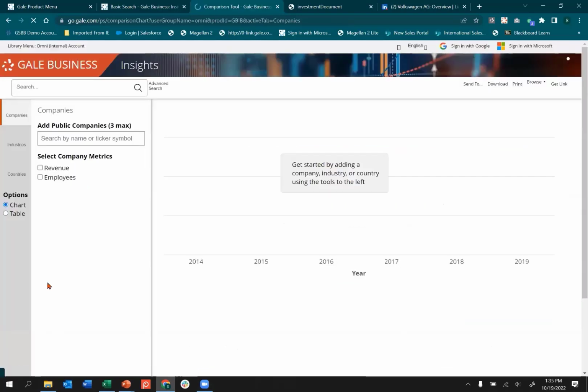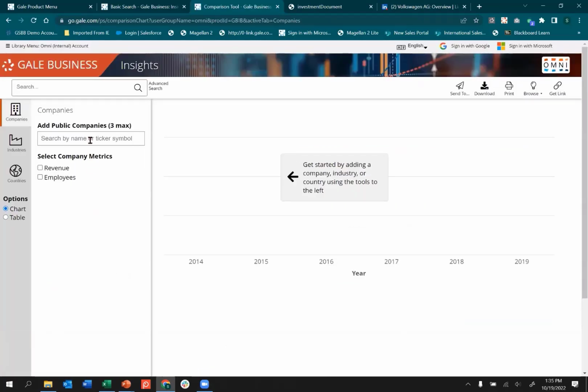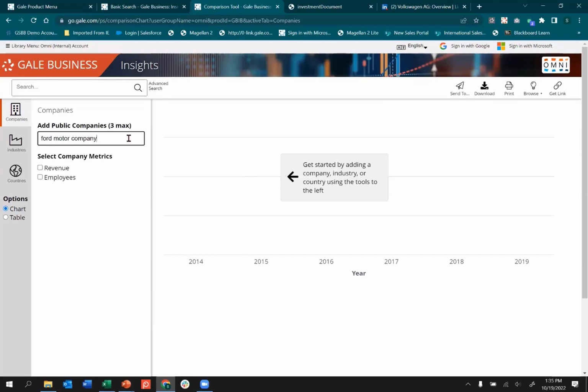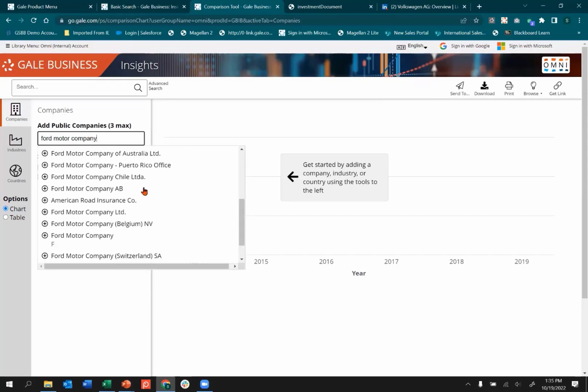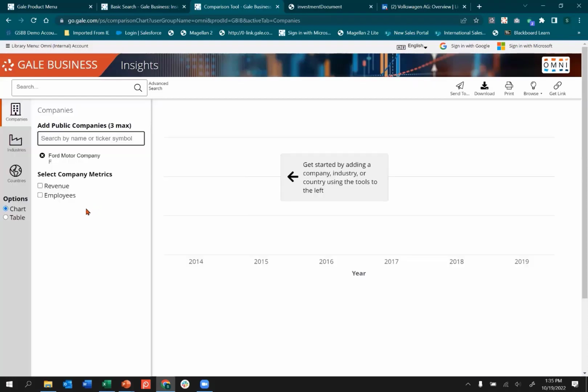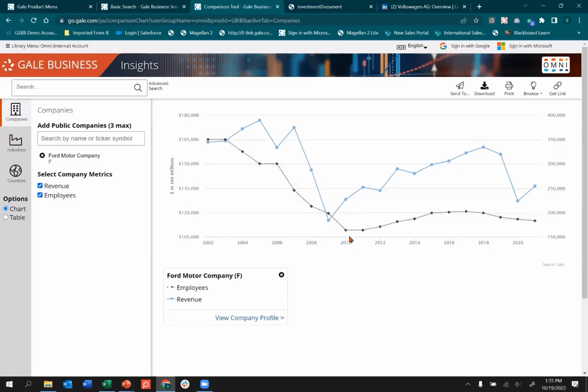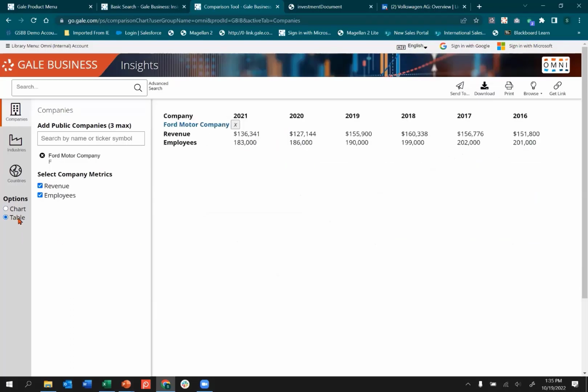We also have this compare companies link here, which allows you to, again, compare up to 3 publicly traded companies against Volkswagen. So again, you could type in the company that you're looking for, or the ticker symbol, and you could certainly locate whichever entity that you wanted, and you could start to chart things like revenue and employees over time, and so on and so forth. And again, this is available in a chart view, and it's also in a tabular view as well.